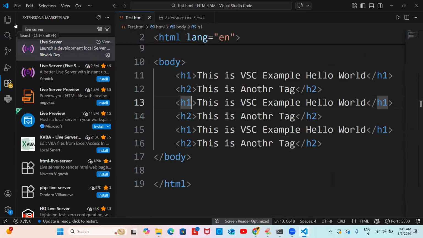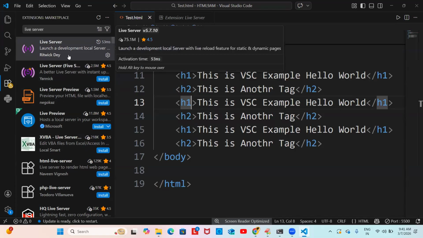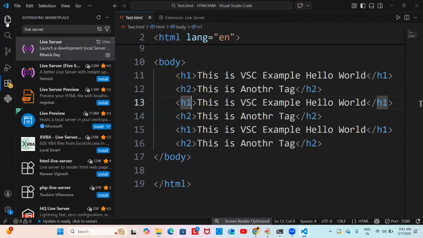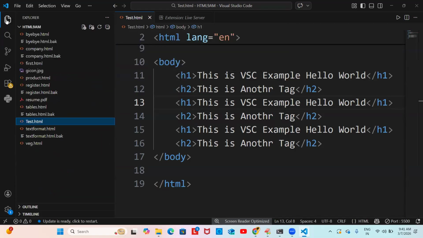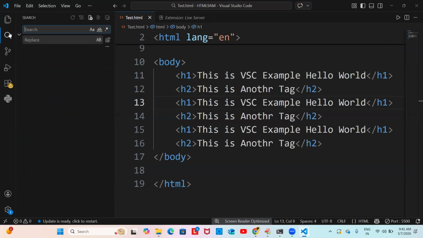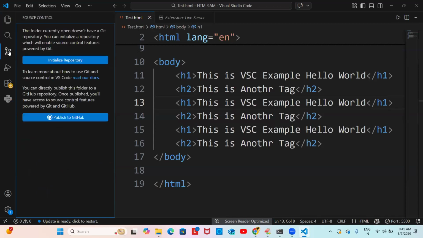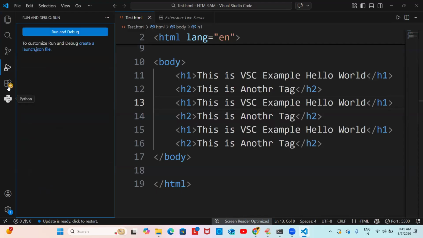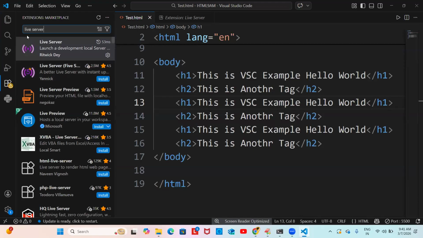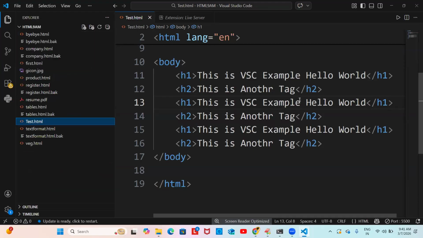If you want to open the file explorer, now we are in the extensions mode. To open the file explorer, click on the first icon, then the file explorer will come in. This is search, this is GitHub, where you publish the code to GitHub. These are the extensions, and this is debug. Go for the file like this, guys.